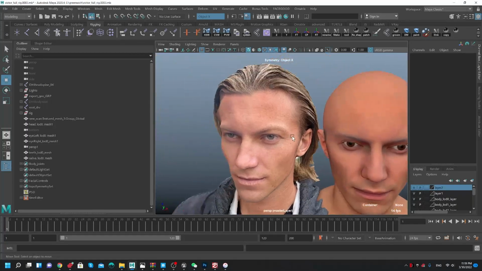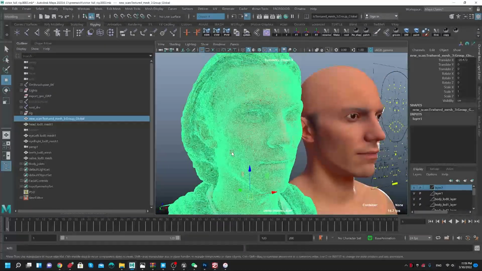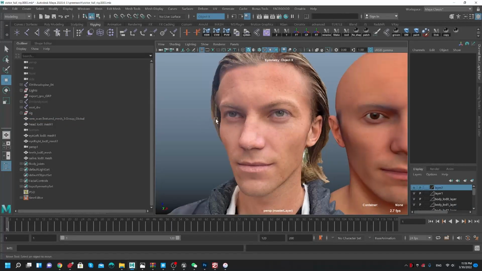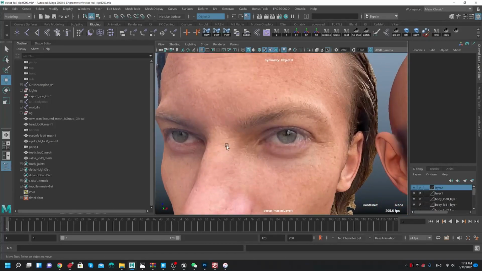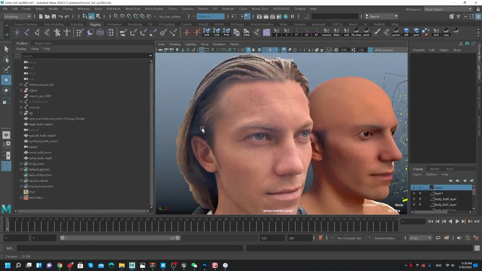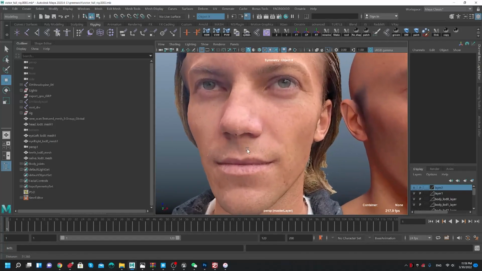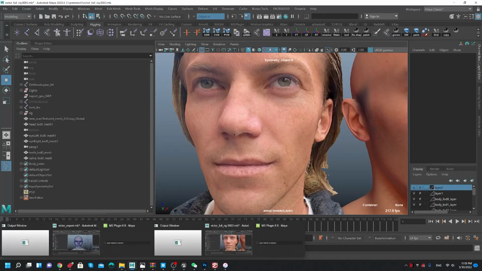So I chose this scan that I did for my friend. The reason is that it's not done in a studio, and not even with high-end cameras, but by a regular phone in his yard. And here is the picture I can show you.